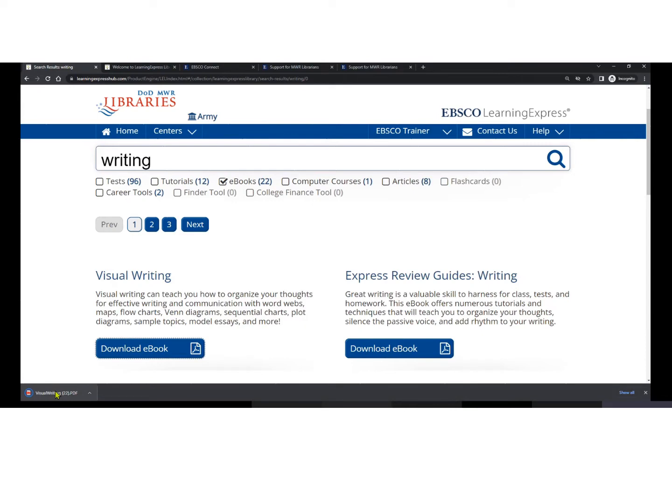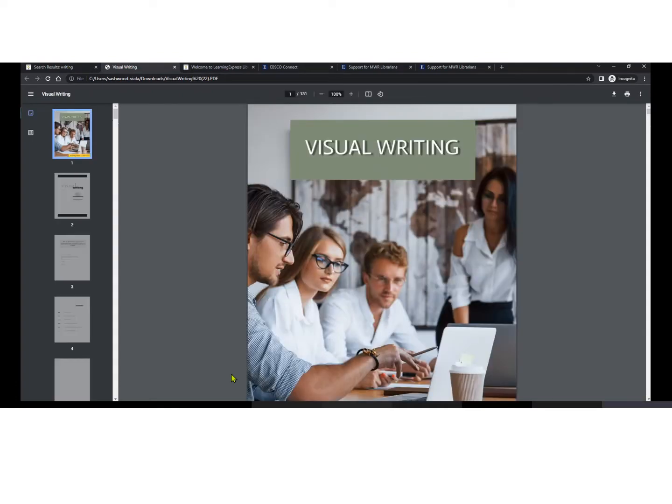You can see that it's downloaded as a PDF, and these are very basic PDF files. There are no digital rights restrictions. It's a PDF of the printed title that Learning Express continues to publish. We do publish a number of titles. There are about 200 ebooks on our platform. Great resources for you to access online.